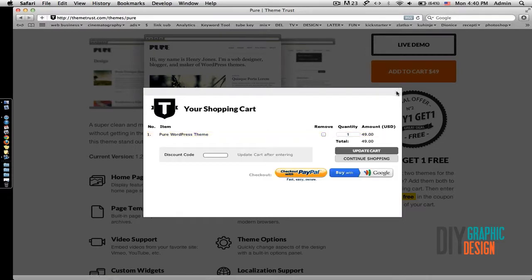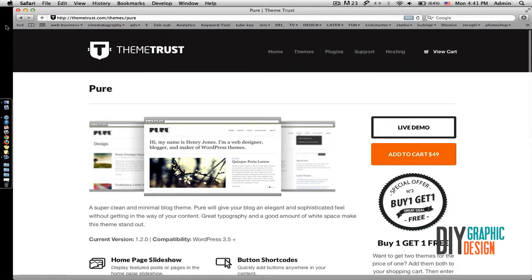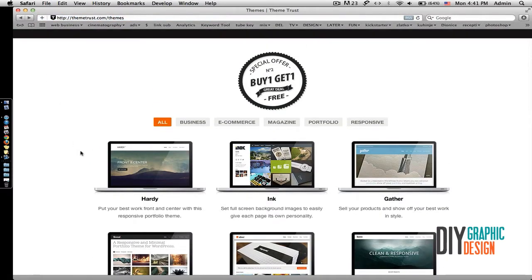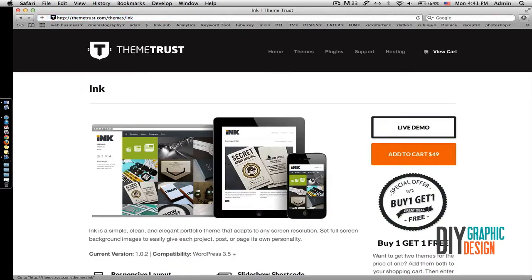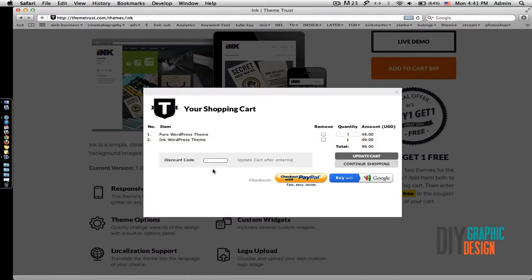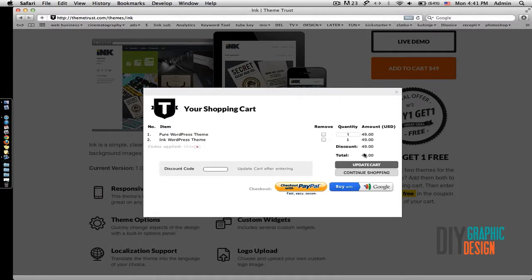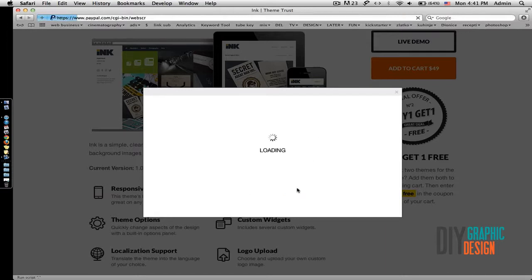So right now I'm going to pick one, and I'm going to go back to the main page and I have to pick one more. And then add to cart. And now I can type my one free promotional code, and then when I click on PayPal the discount will kick in, and then I'll pay with PayPal.